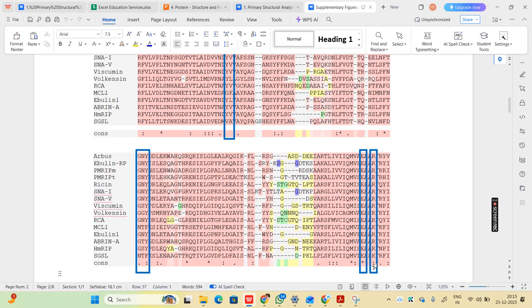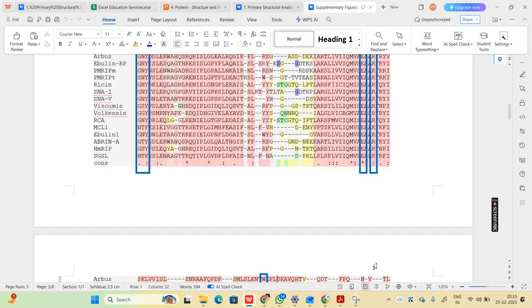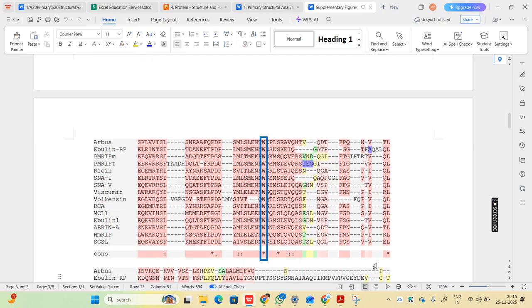If the regions are conserved, it means these are functionally important regions. If the regions are not conserved, they are functionally not important. Like that we classify the different regions. And you can see another residue here, W. So this is also conserved.